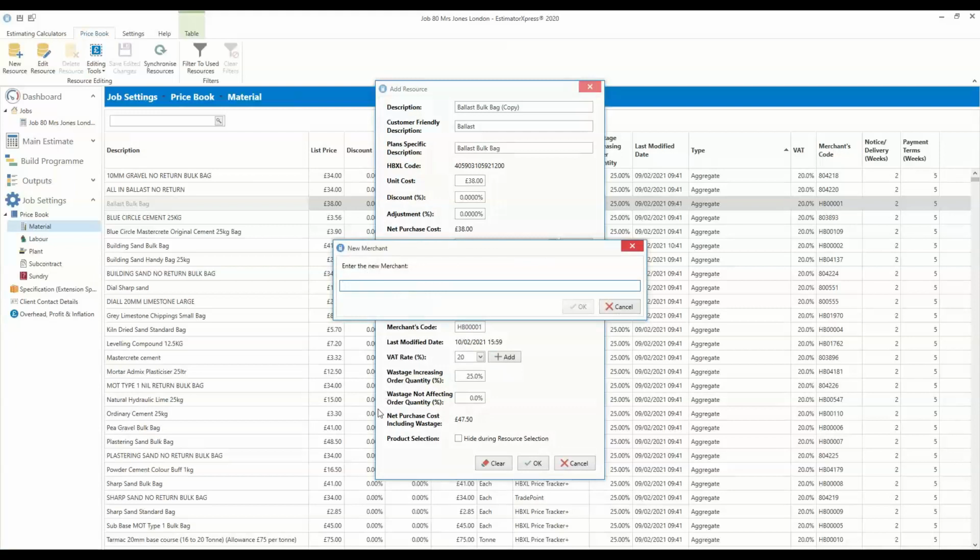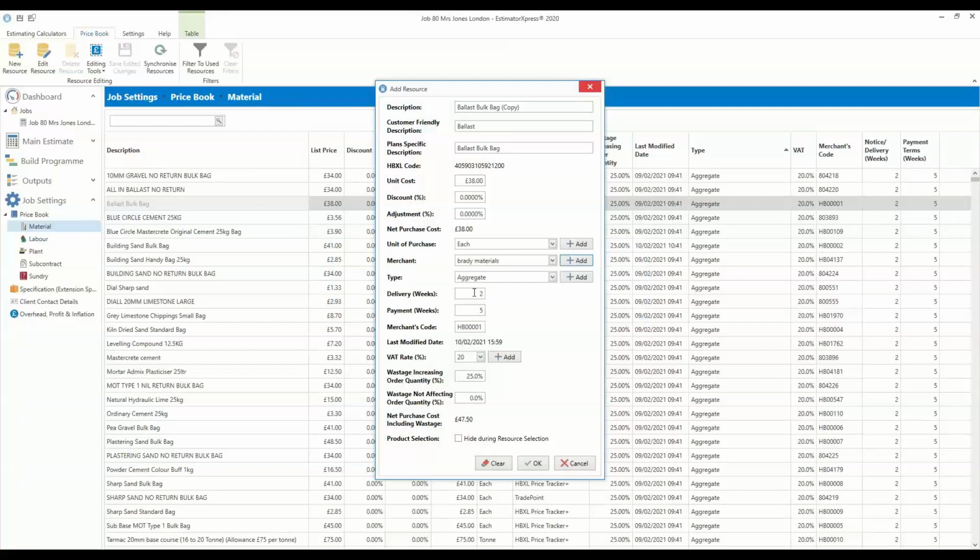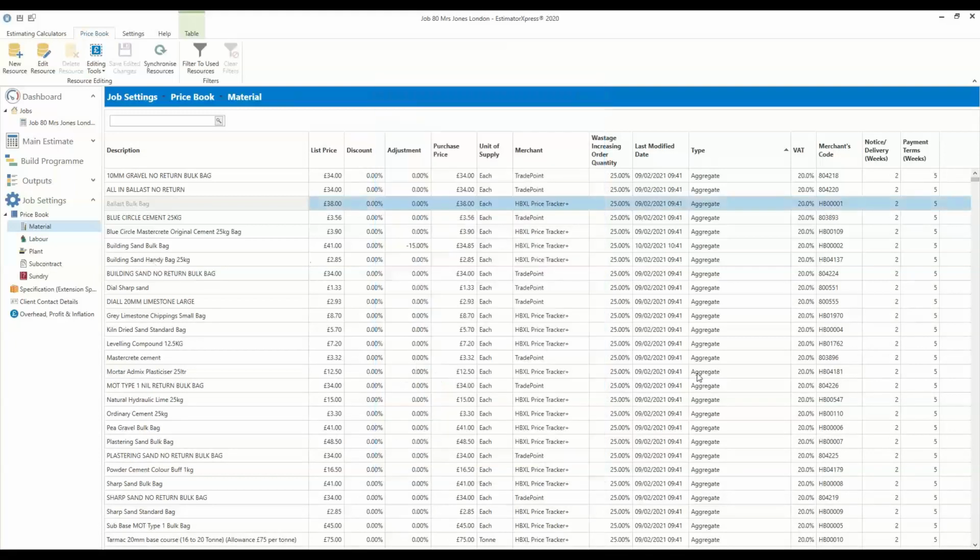If the merchant's not in there, I'll just call it Brady's Materials, and I can apply that to Brady's Materials. I can also tell the software how long that's typically going to take to be delivered once I place my order. Then off the back of the estimate, you'll have a report that tells you when you need to order that material by, based on its use across the project. So yeah, you can apply your own ones. Obviously, you can set your own wastage allowances, and you can put your VAT in there as well.